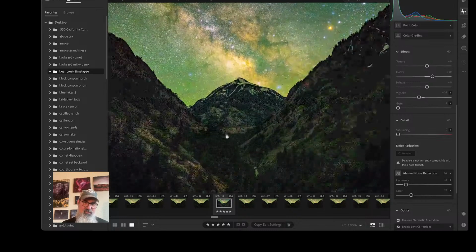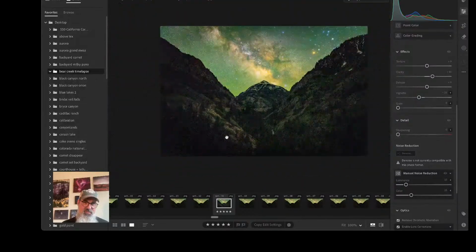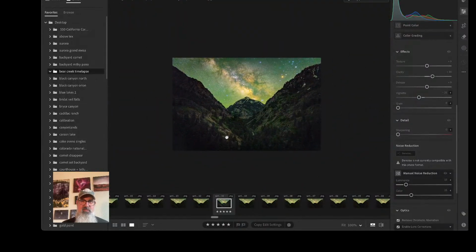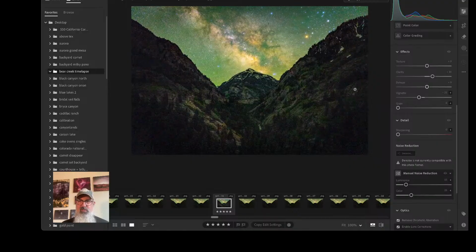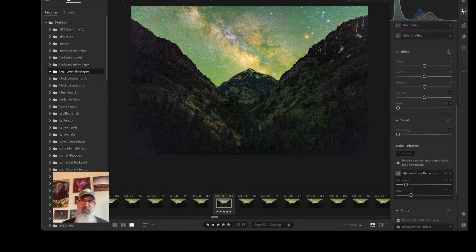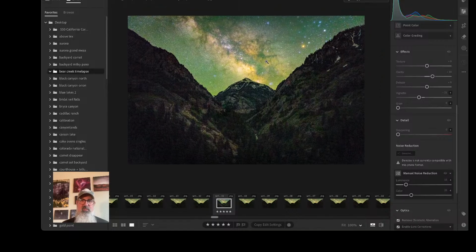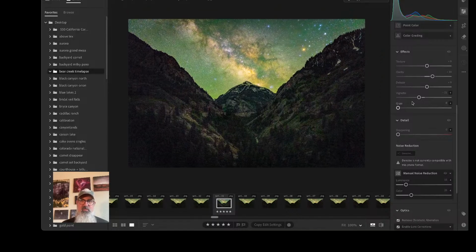So I think that's pretty good. It's not perfect. We can try enabling and disabling to see how much of a difference that makes. You see how that really just adds one more layer to draw the attention to the center of this image. So this is a pretty solid edit of this image.